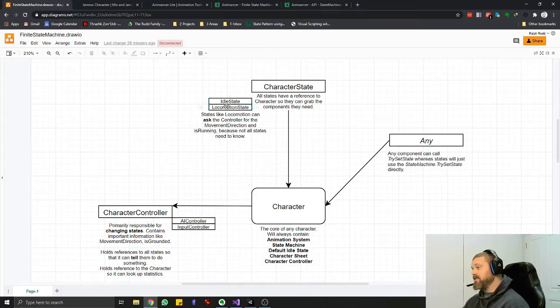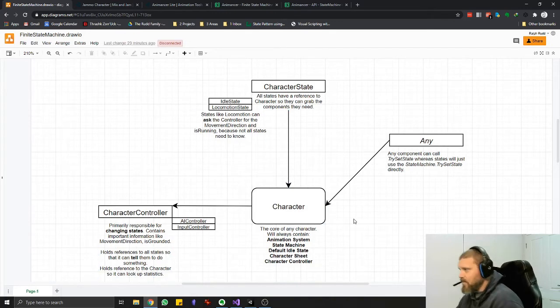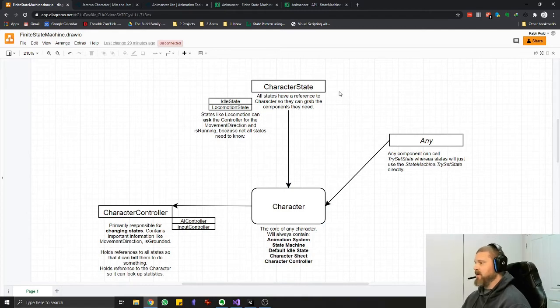Whereas on the other hand, the states themselves can't tell the character controller to do anything. What they can, however, do is ask the character controller for important information. This guy is going to hold a reference to every state it could need to change to. It's also going to hold a reference to the character so that it can look up character statistics if it needs them. So that's going to be the basic architecture for our system. We're going to start by creating the character state, character, and character controller scripts, and then we're going to fill them out one by one.